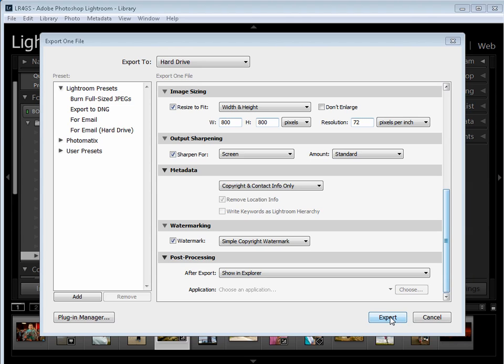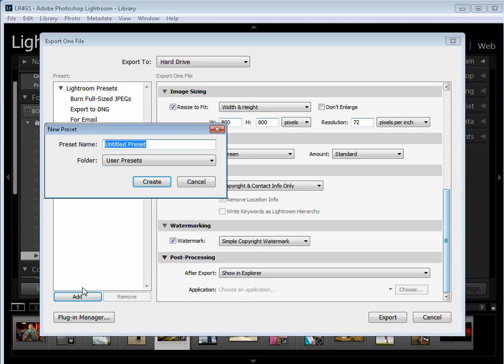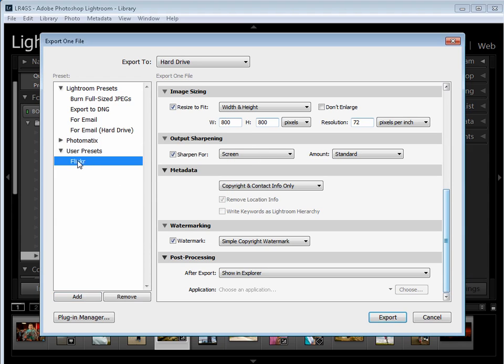But before I do that, I want to have a think about, is this going to be an export that I'm going to do a lot? So rather than having to type in these parameters again and again and again, I can save it out as a user preset. So I'm going to go over here to Add, and it's going to be in the user presets folder, and let's call it, well, I'll call it Flickr. Let's just imagine this is my standard Flickr export option, and then I'll click Create, and there it is. If you can't see it, it's in user presets. So it's now stored.